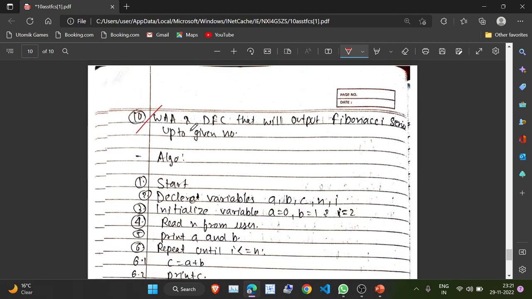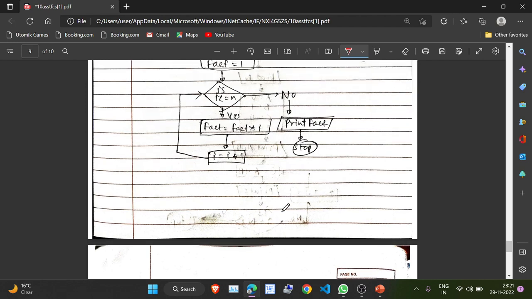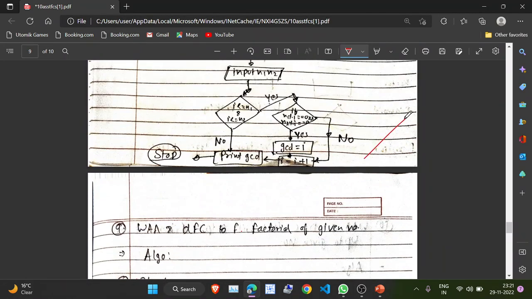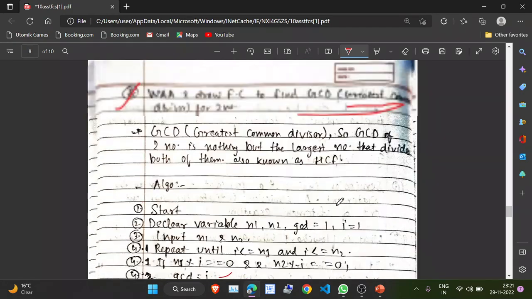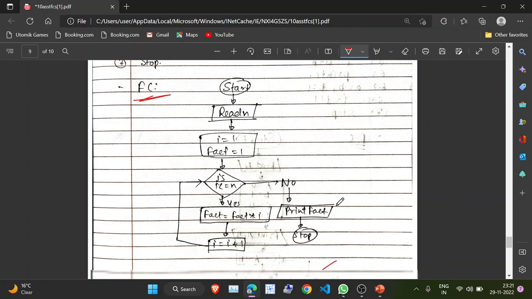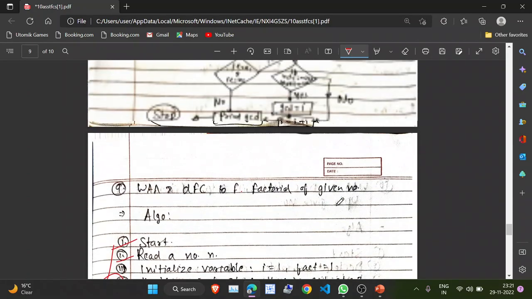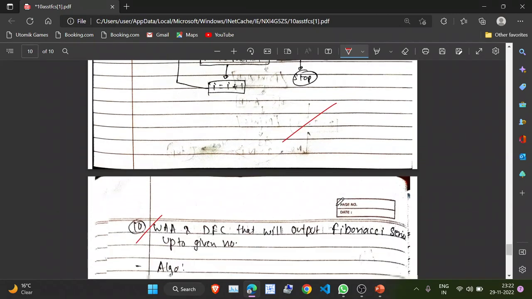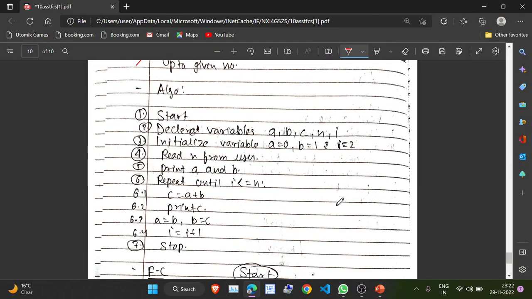Next, the 10th and last question. Write an algorithm and draw the flowchart. What will be the output of the Fibonacci series? If you have any problem in this or any of the questions, you can comment it down. I will explain it, because these programs are coming in future videos, so I'm not discussing it too far.